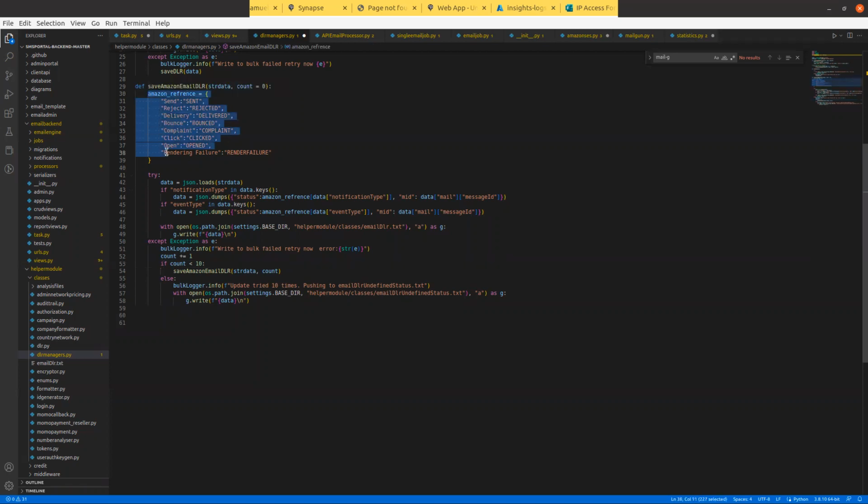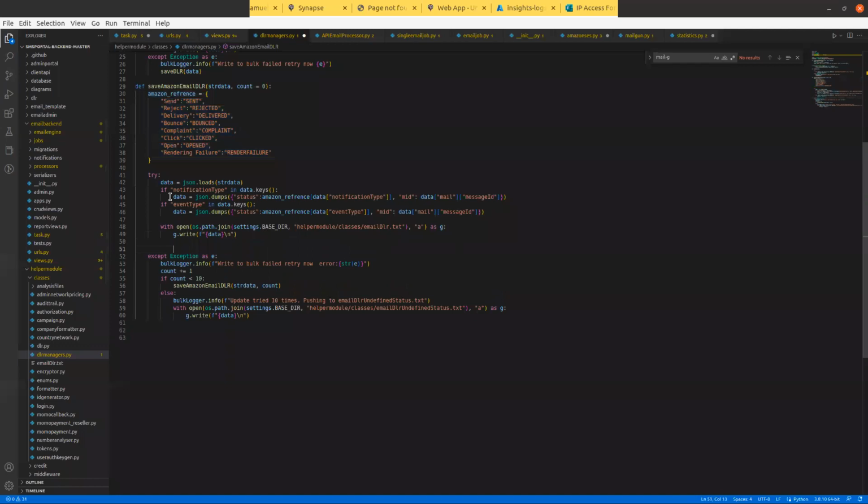So these are, I would say, the different available statuses for all emails that leave the system that we are aware of: send, reject, delivery, bounce, complete, clicked, open, and rendering failure. These are what we are aware of from Amazon. So if all is good, this is the code that would execute, because if you check, we are looking at notification type in data.keys, right?